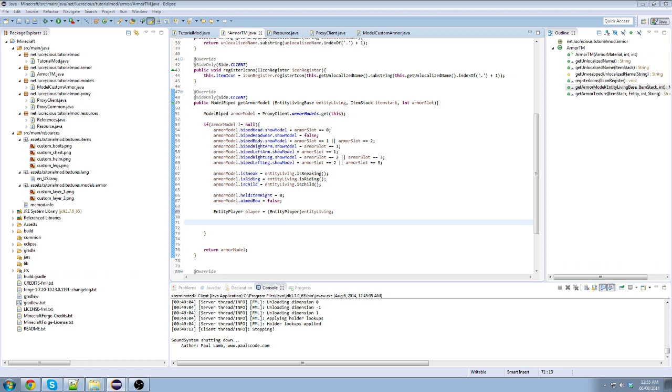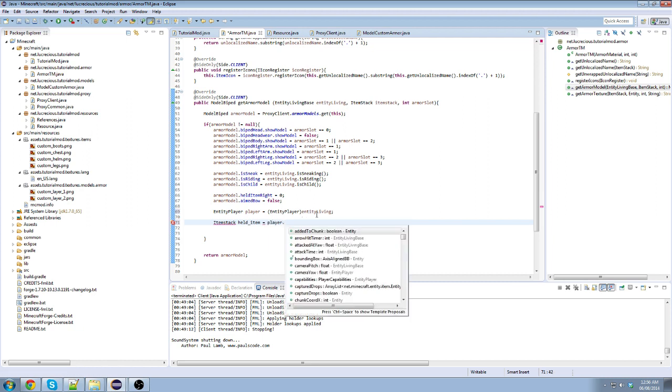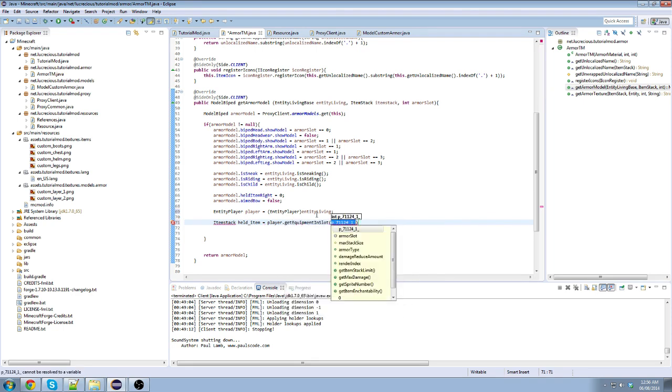Okay, so one thing we need to do. We need to get the held item, the held item of the player. And how do we do that? Well, let's get it right now. So, item stack, held item, and entity living base, entity living, and this is general. What we could do is, since we're just making it the player, we can just take player dot get equipment slot, and we're gonna get the held item, so we're just gonna leave that at zero. We could use get current item, but I like doing it this way. This is just how I like to do it, okay?